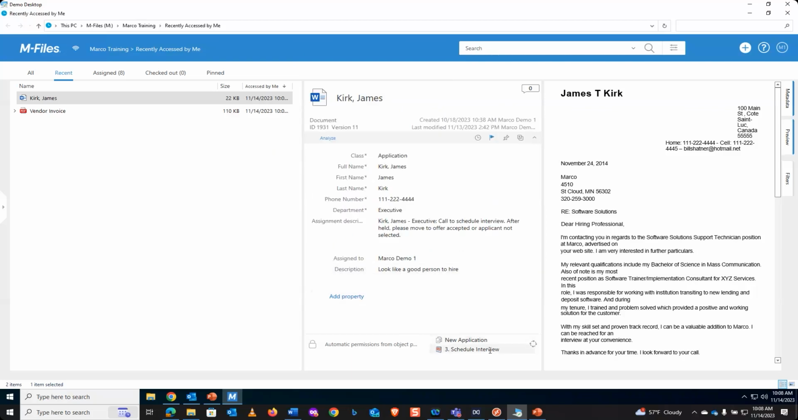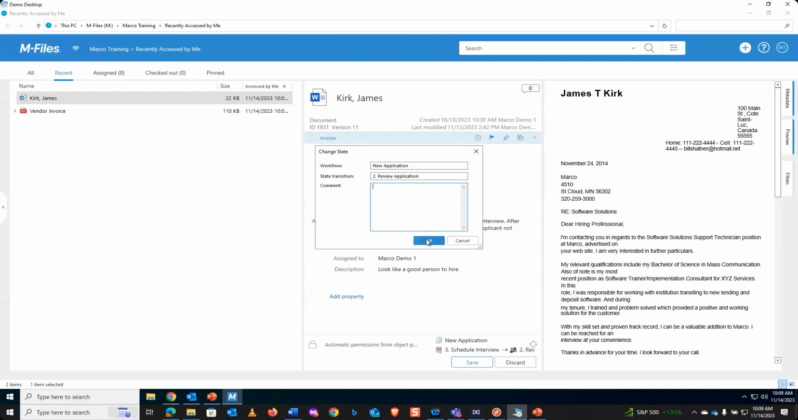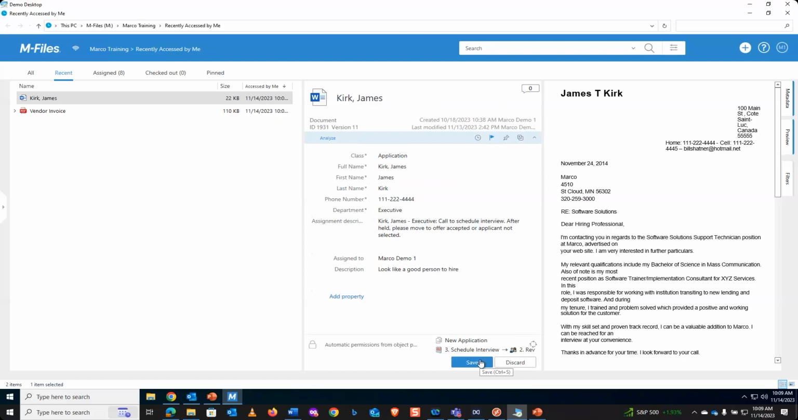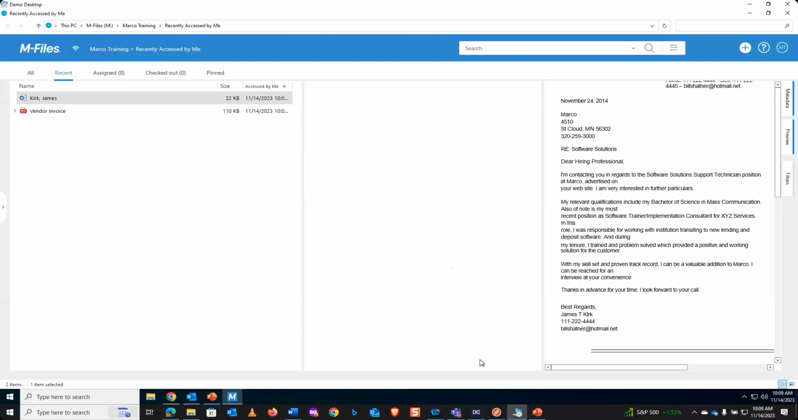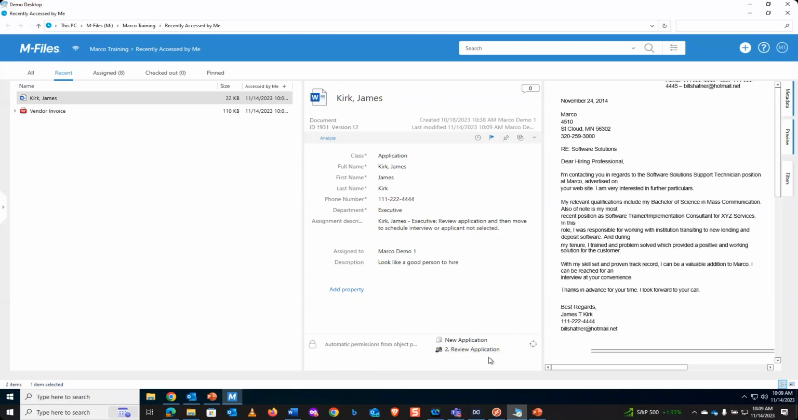And now in James Kirk, what I'm going to do is I'm going to move them actually back. I'm going to say review application. I'm going to click OK. So I'm moving them back in the workflow and I'm going to click save. So a change happened to him. That triggered a notification that is being sent out by the M-Files admin, I apologize, going to your email and you'll receive a notice in your email inbox, and that will appear in a moment.